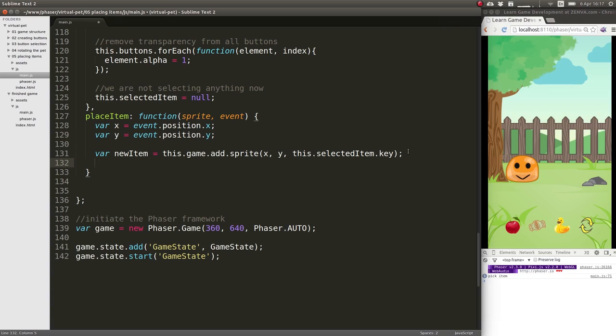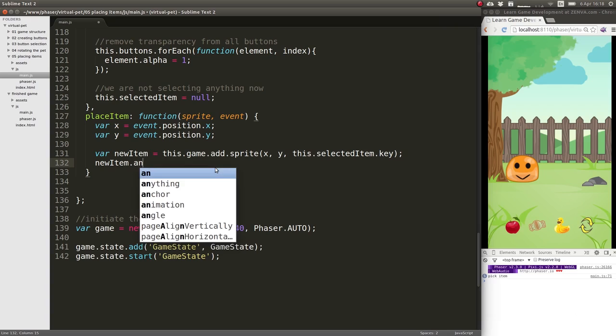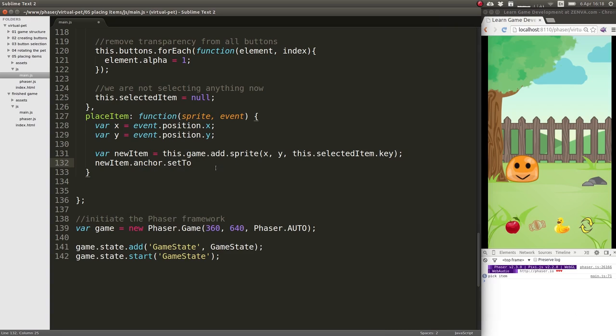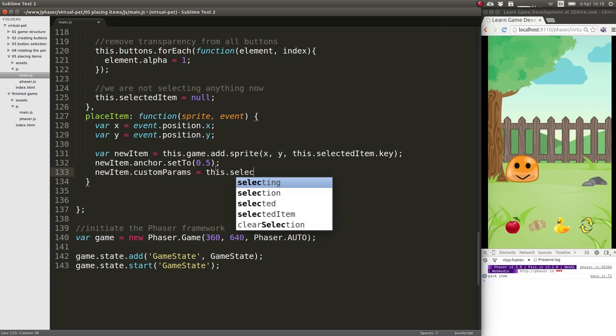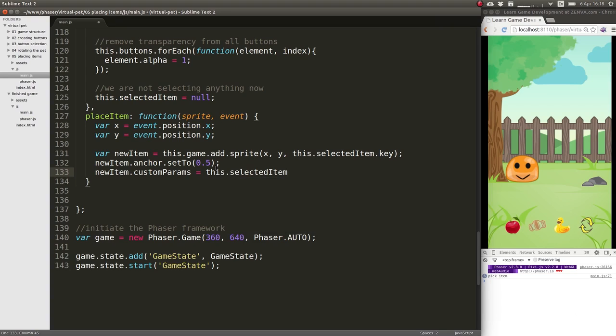That's all we need just to create the item, but I'm also going to make sure that the anchor point is centered. Otherwise, the point where you click is going to be the top left corner, and we don't want that. We obviously want the place where you click to be the center of the sprite. So this will be set to 0.5. And also, we are going to pass it the custom parameters as well from the original button, just because we'll use those later to update the pet stats, so to make it happier, to make it more healthy or less healthy.